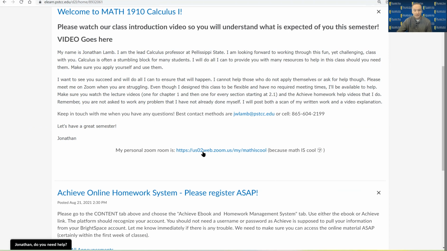Okay, and you can see my Zoom link right here. The Math is Cool Zoom room, because math is cool. I'll be meeting with you on Zoom at 4:30 Monday through Thursday. It's before I start my evening classes there at Pellissippi, so I'll just be in my office. You're also welcome just to come in person to see me in my office. It's Haslam 2057. You could come there and we could go over things in person, or if you want to meet on Zoom, that's fine too, and I'll be glad to help you out.